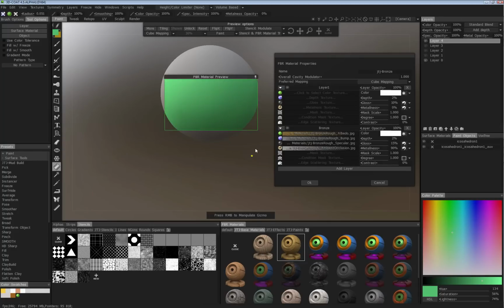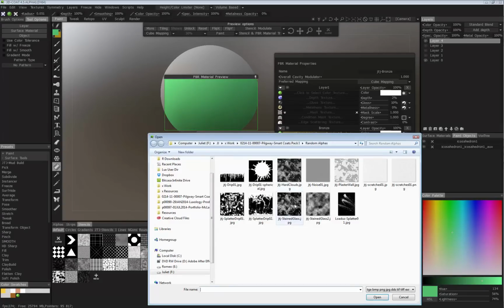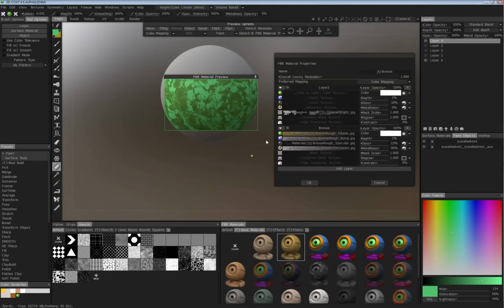Now, what we do want to do is to specify a mask for this material, or at least this layer. So let's go ahead and set it to the splatter drip. And you'll notice that the copper underneath is also being modulated. That's because earlier I set it to modulate. So let's just say replace. And now we can paint over that bronze material with whatever color we want.